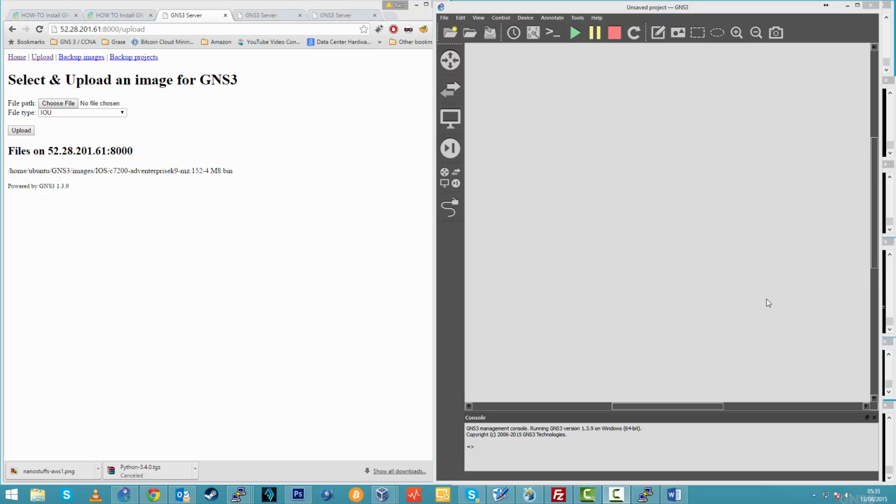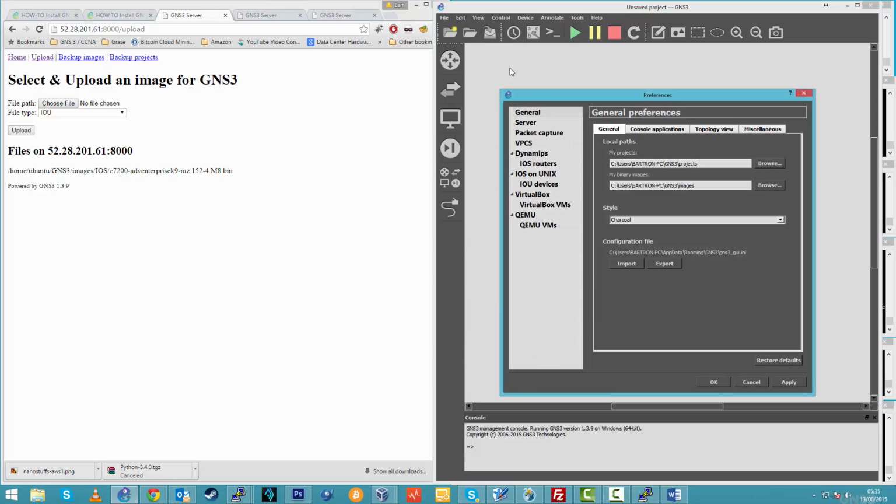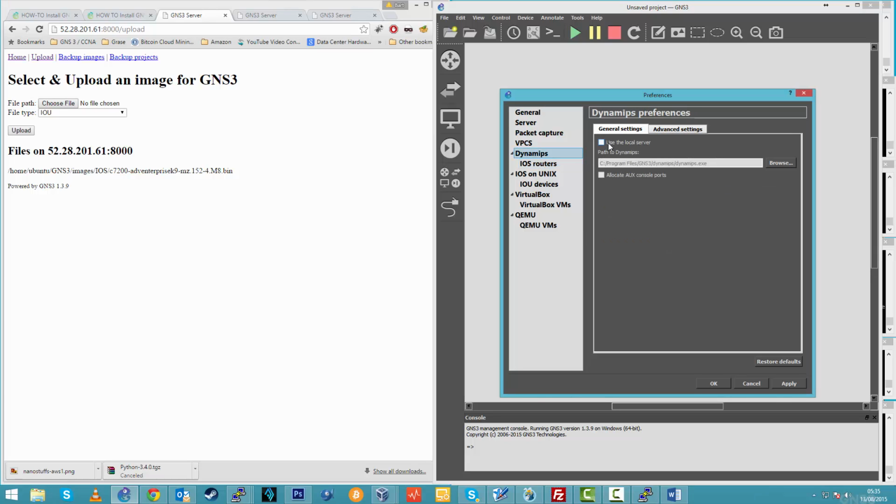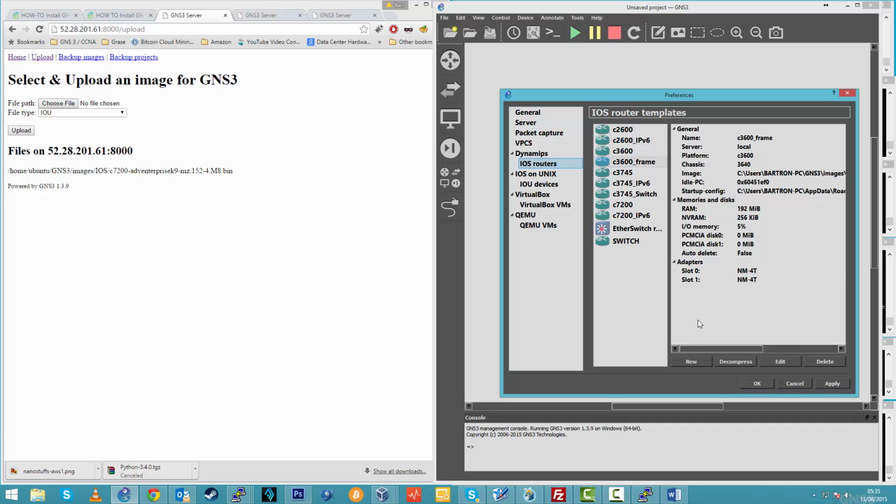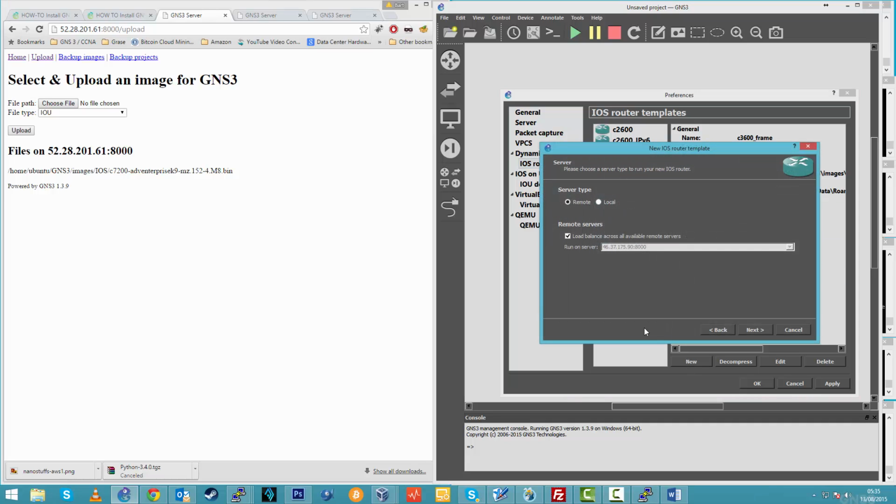Now we have to add routers to GNS3. To do that, click Edit, Preferences. Now you have to go to Dynamips. Make sure that "use the local server" is unticked. Click IOS routers, click New, and now we have to choose remote server.